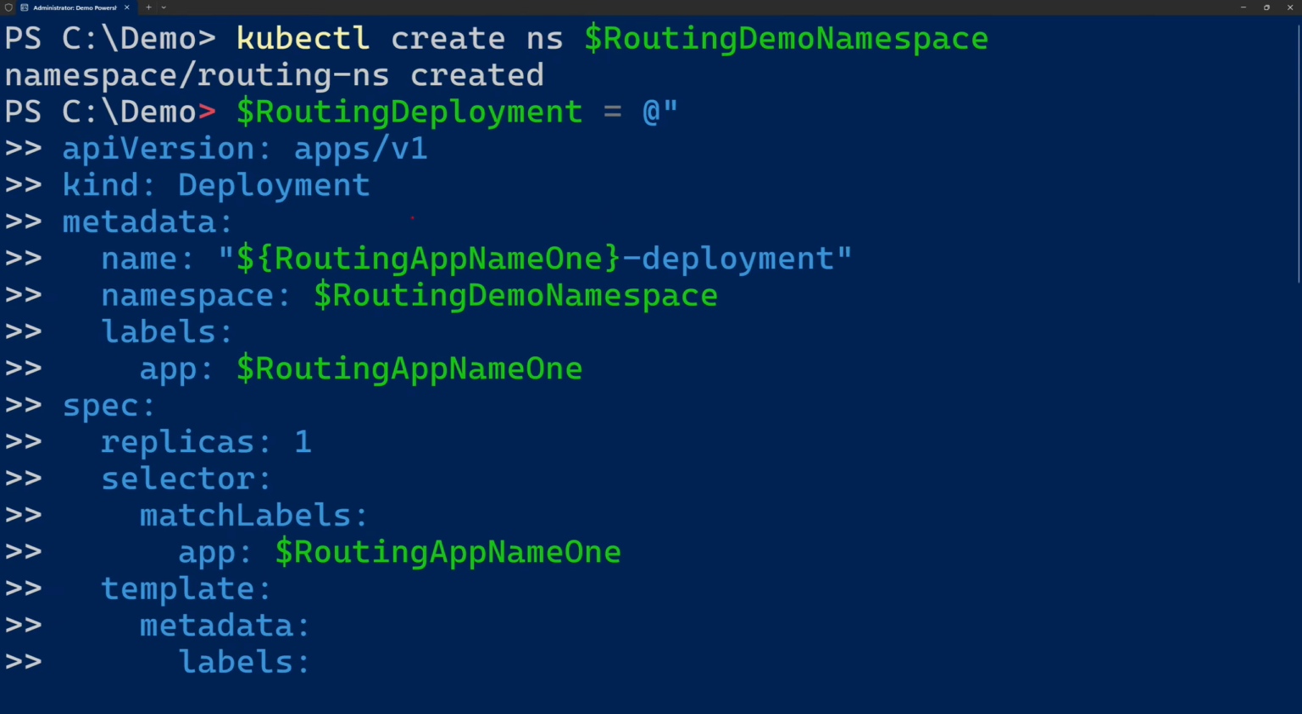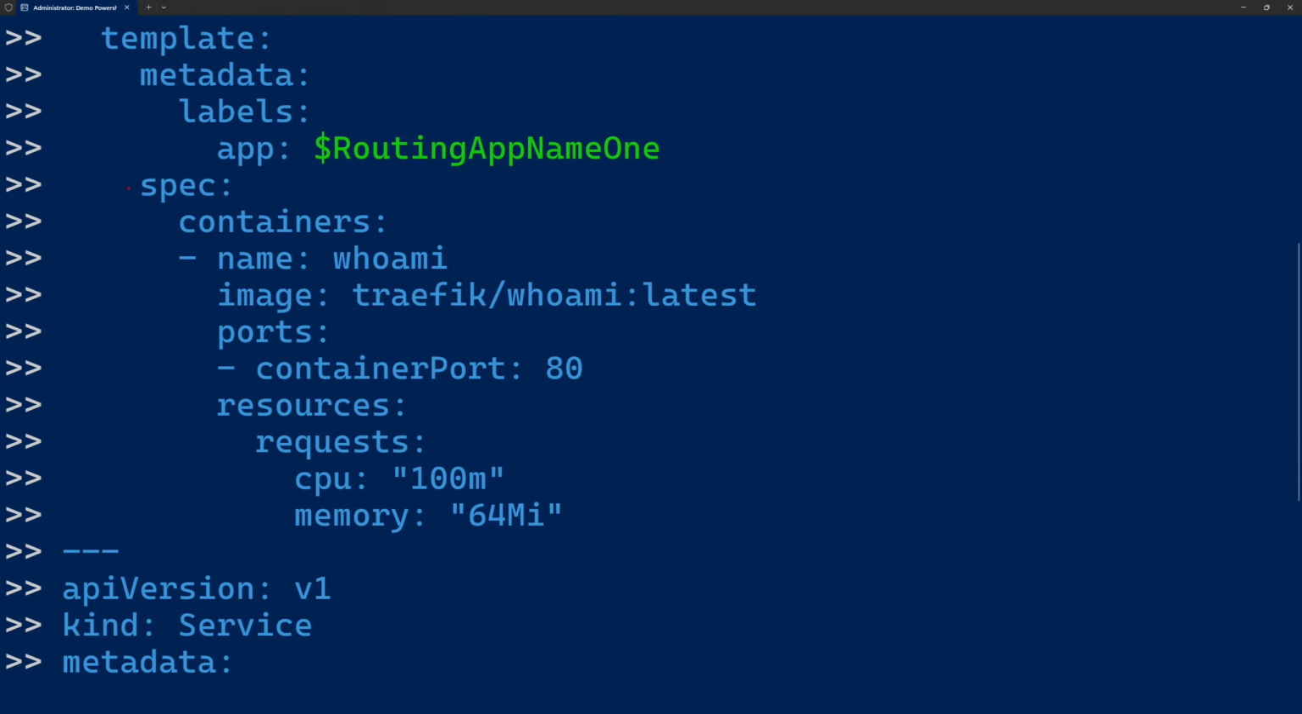So what I'm going to do is I have my deployment. I configure it here with the name. So I think this was routing application 1. Then obviously I deploy it in the namespace we have just created. And down here we can see I'm using the traffic who am I image, so I know exactly what port I'm talking to, and I'm listening on port 80.